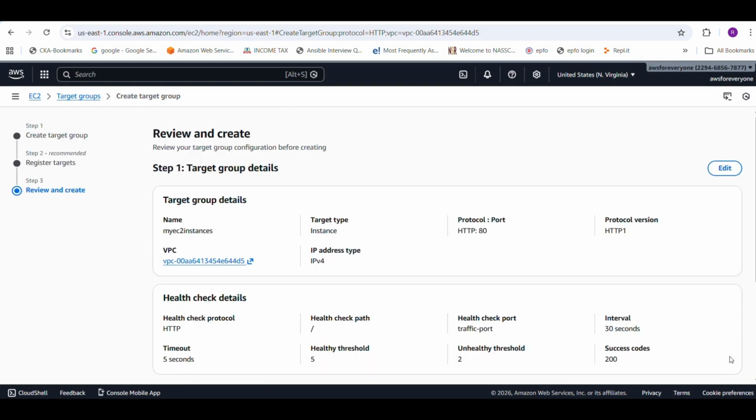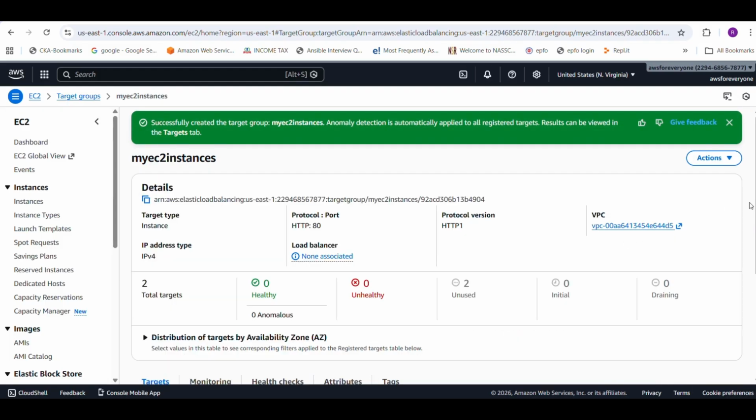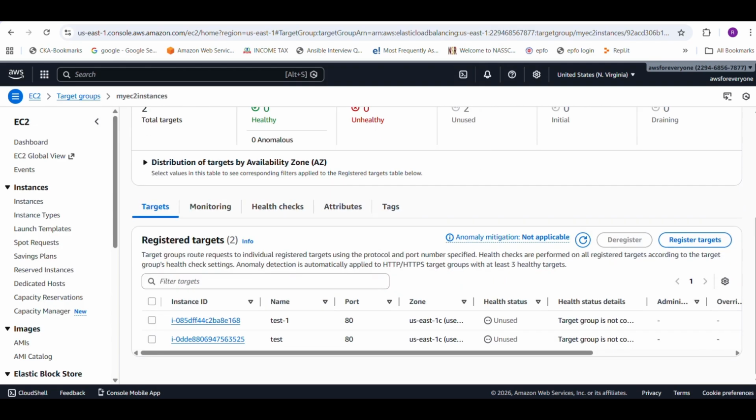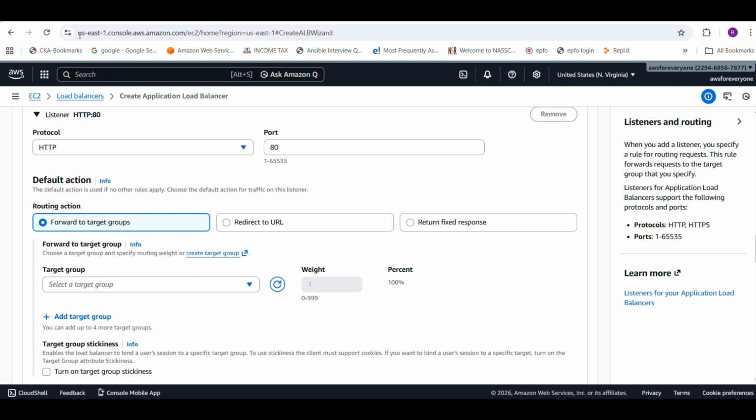Now it's next. I'm going ahead to create the target group. It shows zero healthy, zero unhealthy, because it's unused. I have registered the targets, but is it used? No, it's still unused, because the target group is not configured to receive traffic, since I have not yet registered the target group here. Now I can go ahead and refresh it. Now you'll be able to see my EC2 instances target.